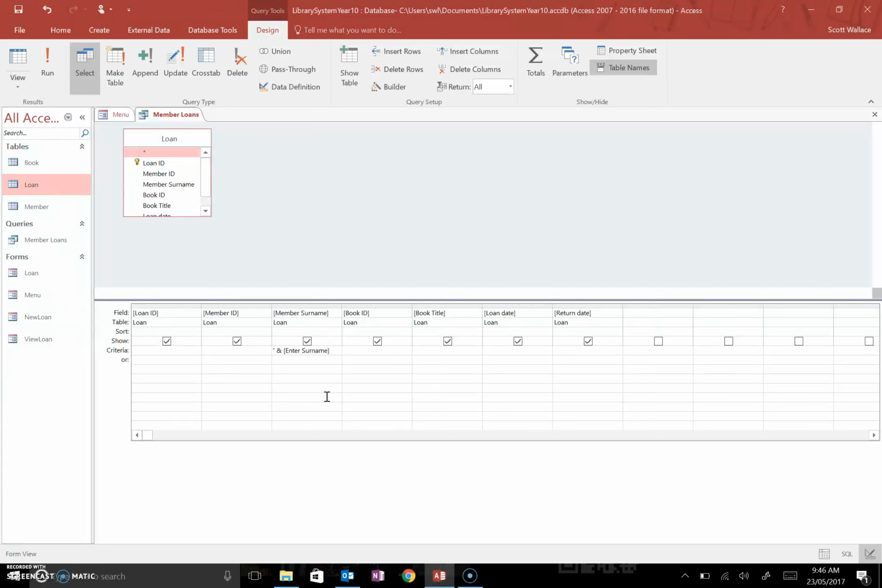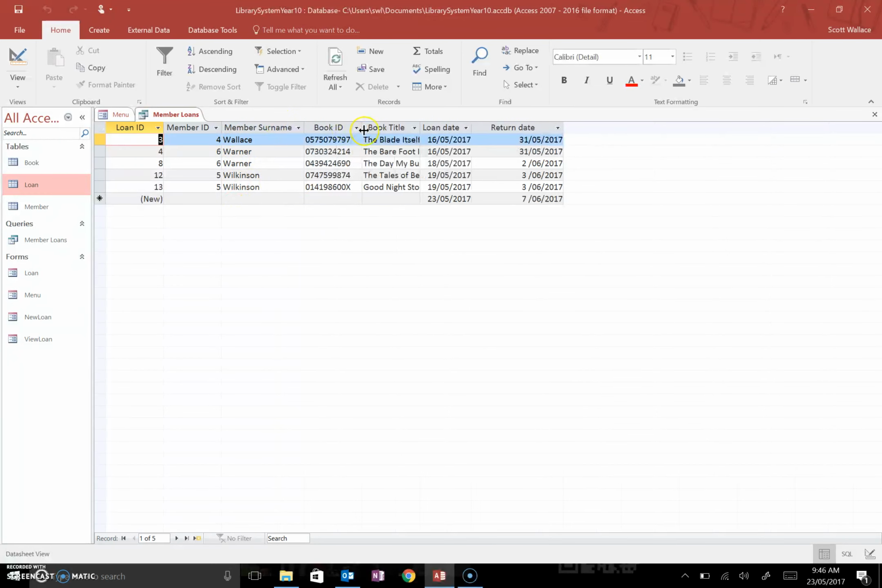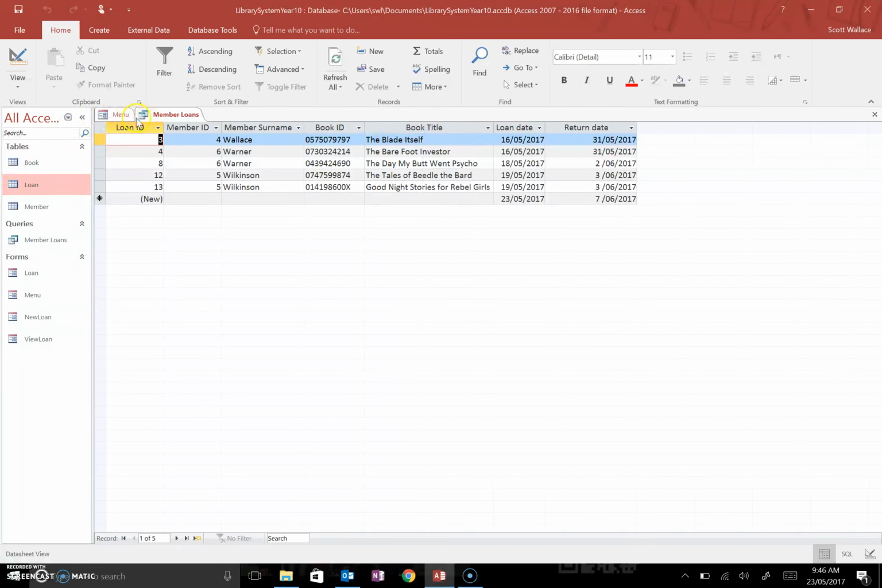I do another ampersand, and that's it there. So when I run my query, I can just enter, say, a W, for example. It's going to pop up anyone with a W that actually borrowed a book on that day. So that's how we make a simple query. I'm going to close that one and save it.